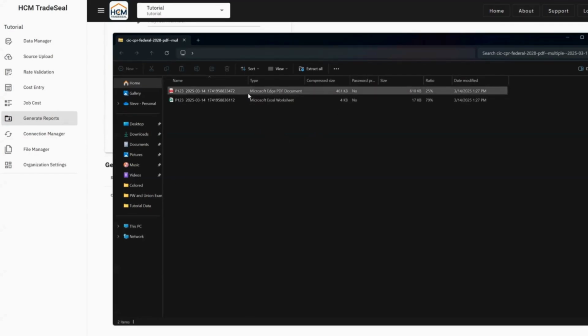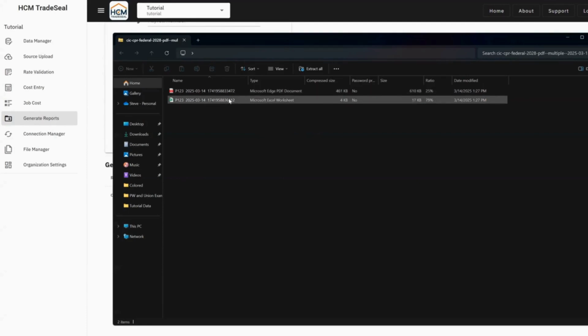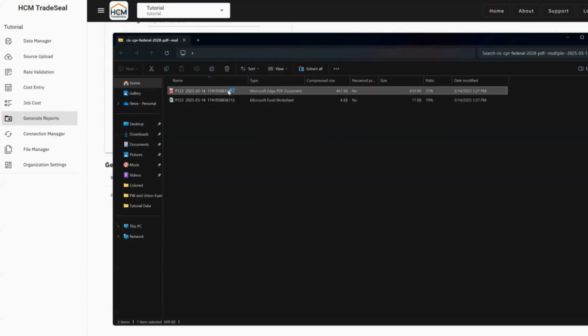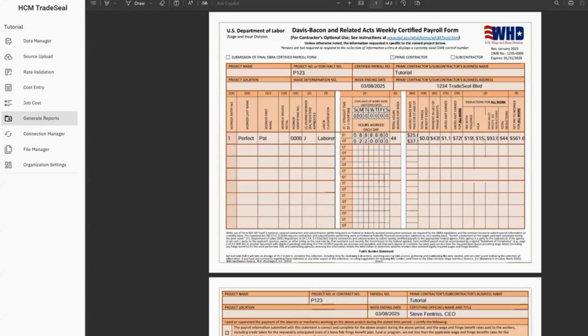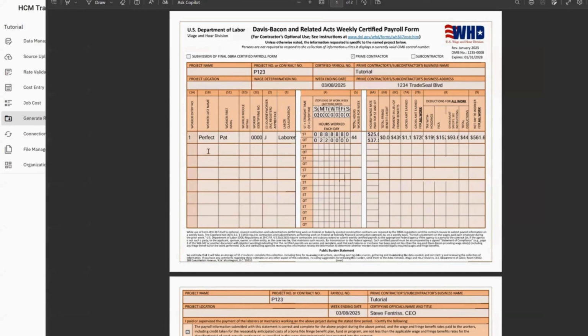I got a zip file, and in my zip file, I got a federal certified payroll report, and I also got an addendum for fringe benefits. So we'll take a look at both. The federal certified payroll report looks like this. It's going to have a detailed breakout. I'll zoom in a little bit.